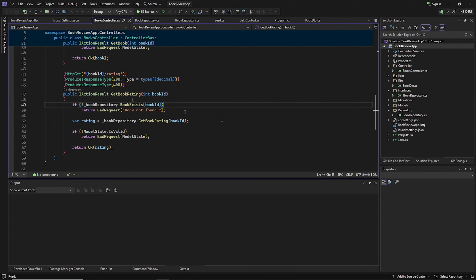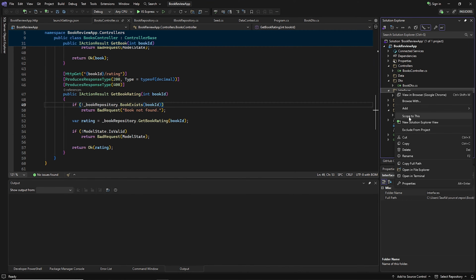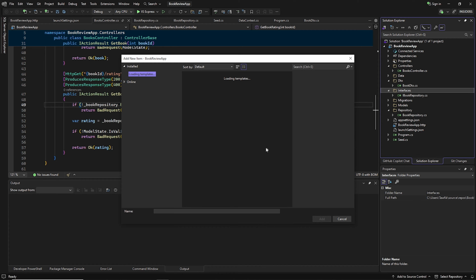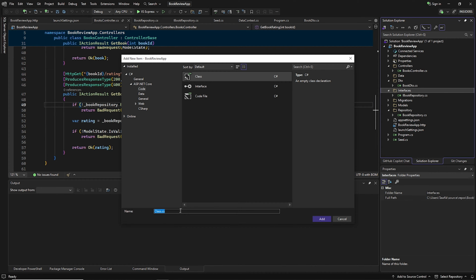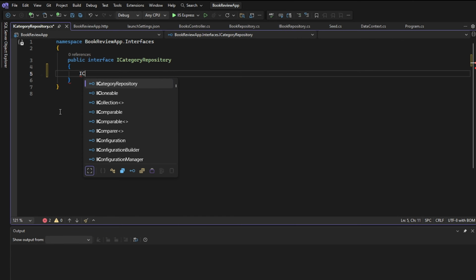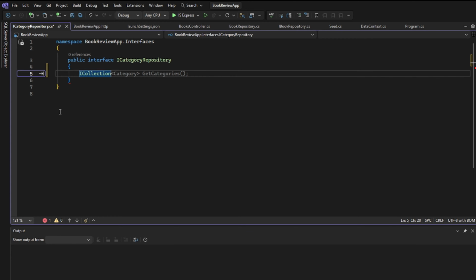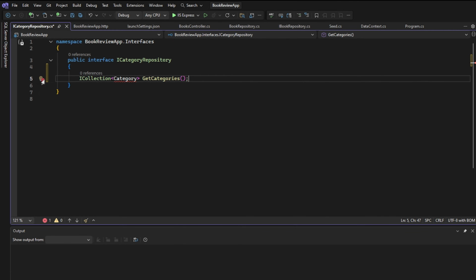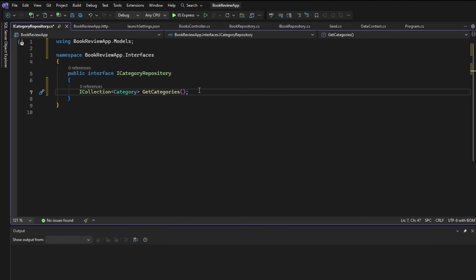Now, let's create a new interface named ICategoryRepository. This interface will handle all the logic related to categories, including getting all categories, retrieving a specific category by ID, fetching books by category, and checking if a category exists in the database. Later, we'll implement this interface in a new repository class to connect it directly to our database using Entity Framework.